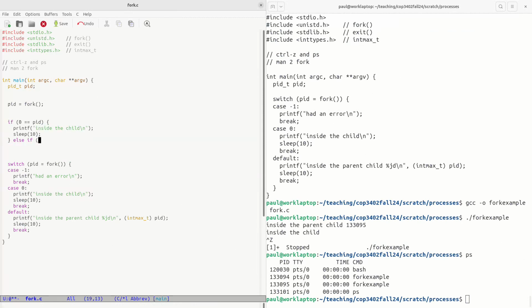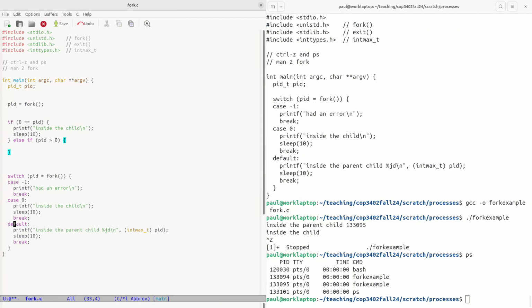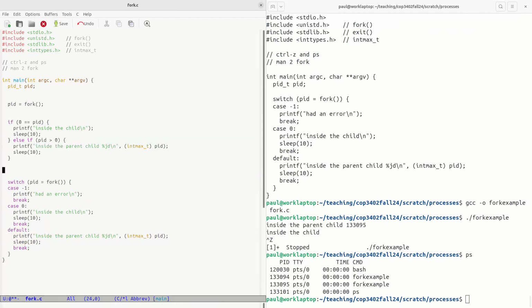And I could have written it like this. Or, I could say something like, if PID is greater than 0, then inside the parent. Could also have written it like this. So the book, the Linux Programming Interface, uses this kind of clever switch statement. Switch statements can be more efficient.